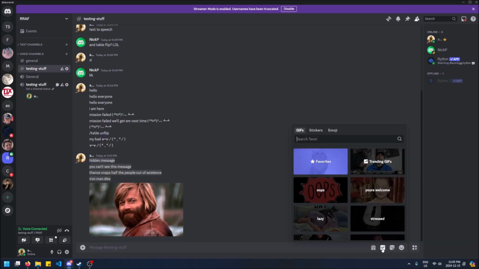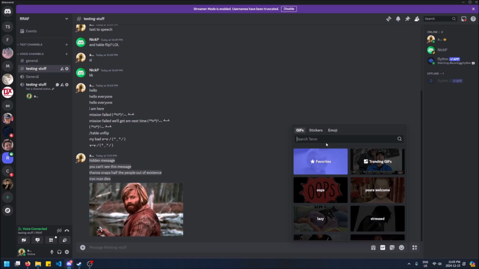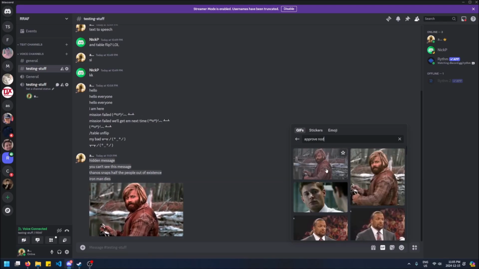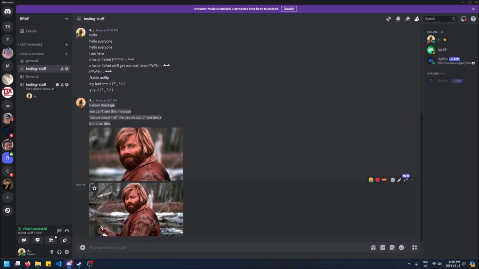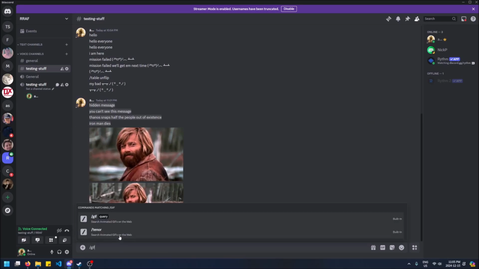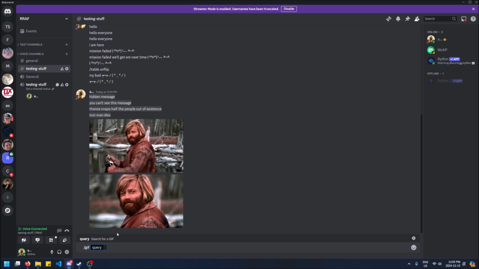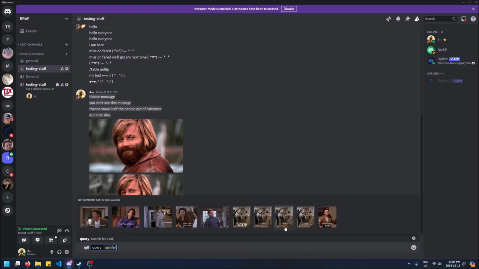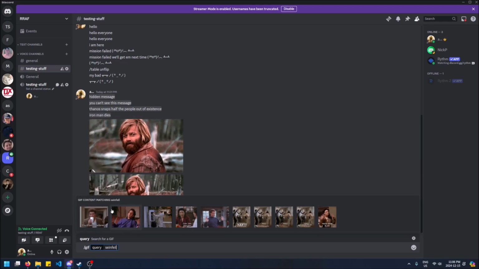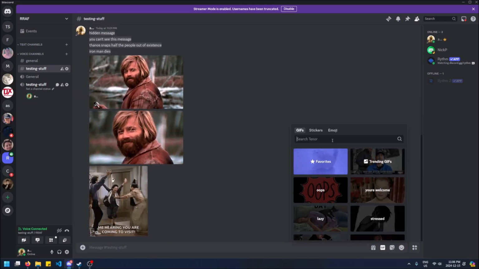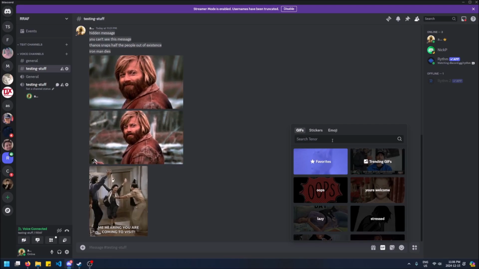Or you can click GIF here and then search your GIF like that, approval nod like this, and then click it like that. But I do recommend using the GIF command because it's just easier. So if you do /GIF and then you do query, yeah, you can just see a few more options that way. But up to you. There's two ways of how to do it.